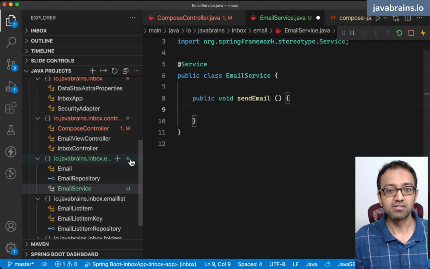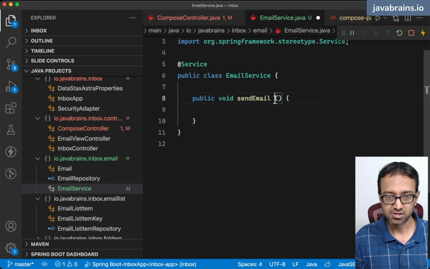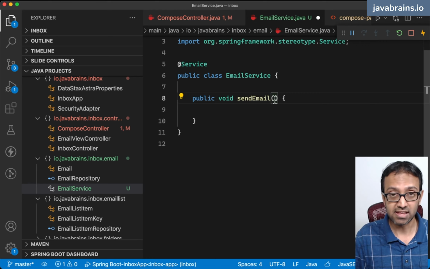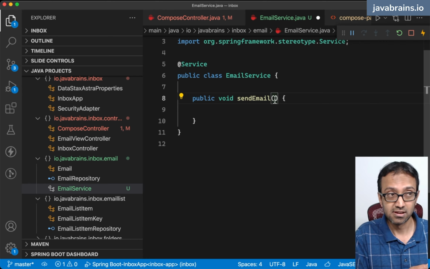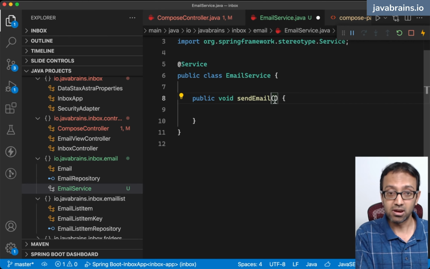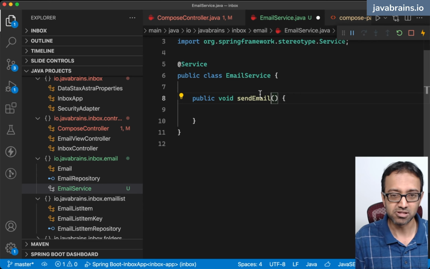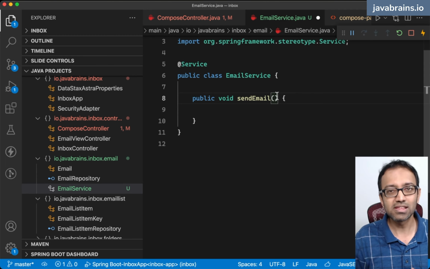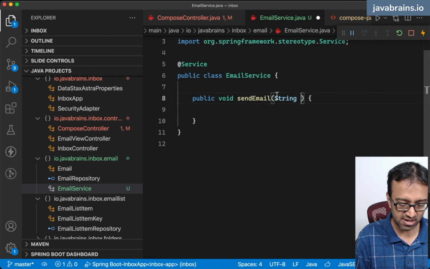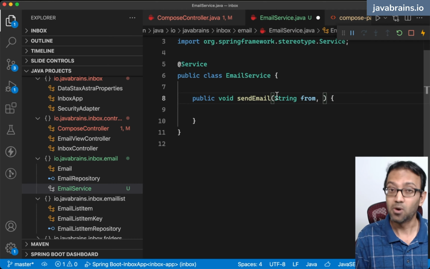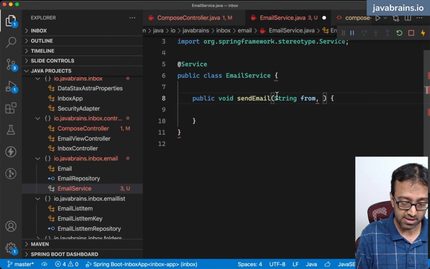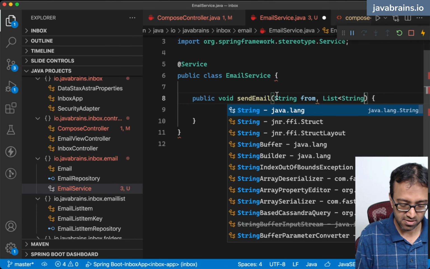The job of this method is going to be to send that message. Whoever is sending the email, they're going to make this call. Like when somebody presses send, there's going to be one call to this method, and this method is going to do all the right things, right? It's completely delegating that responsibility over here. So what are the inputs that this needs? This needs the string from, right?